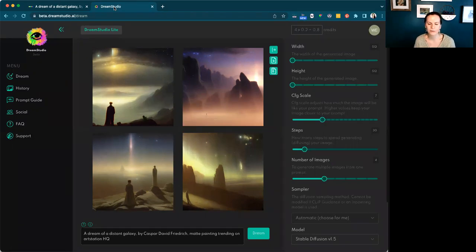I'm on Dream Studio, and it comes with a default prompt, which is A Dream of a Distant Galaxy by Caspar David Friedrich, matte painting trending on ArtStation HQ. And from that, it generated 4 images that look like space to me, like we're on a different planet. There's a bit of a blur to the background, a very soft focus. There's some pastel colors coming through. And there's figures in each of the images.